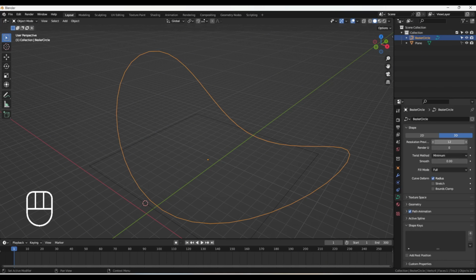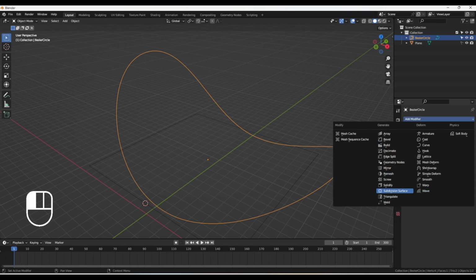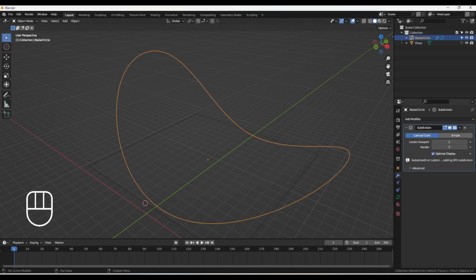It's really the base setup that matters most. What is important is that you increase the resolution. Make sure to raise the resolution preview view in the curve settings. This step will be clear later.